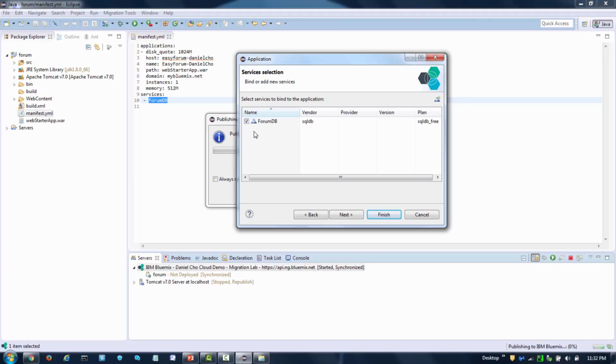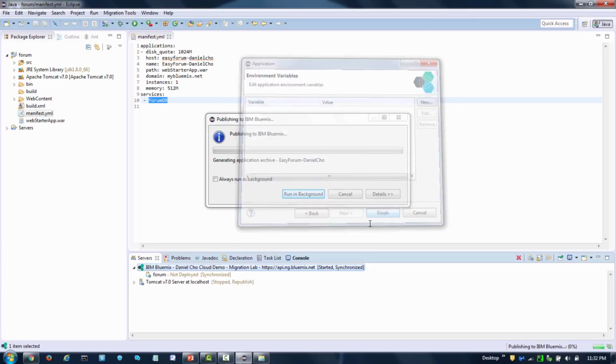I'm going to check for the forum application to use the forum database instance, which I created in a previous section. Create, Next. As I talked about briefly in the previous section, we can also add environment variables of your choice at this point by clicking New, then click Finish.